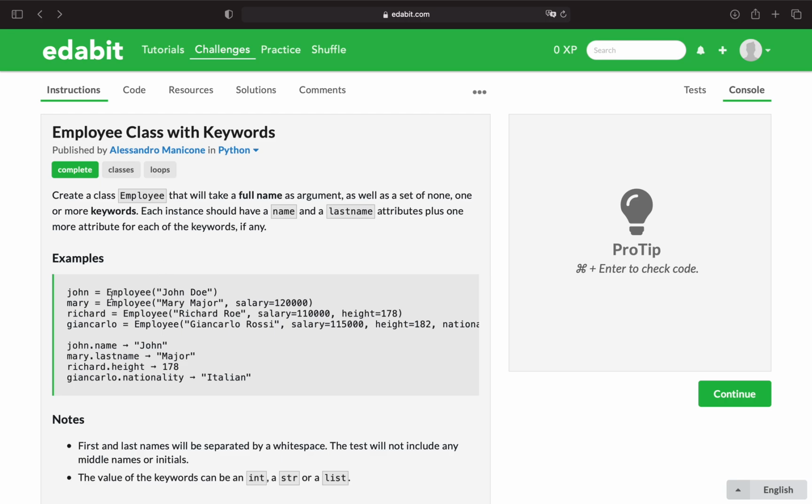You can just create an instance by providing the name. So the name is mandatory, right? And then you have optional things like salary, height, nationality, okay? What's also important is you should provide the name as a string like here, as a full name. And the class should assign the first name to the name attribute and the last name to the last name attribute, right? So two things to do here: provide a name, which is then assigned to name and last name, and also provide optional arguments here.